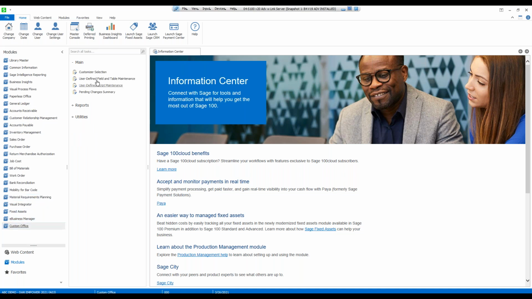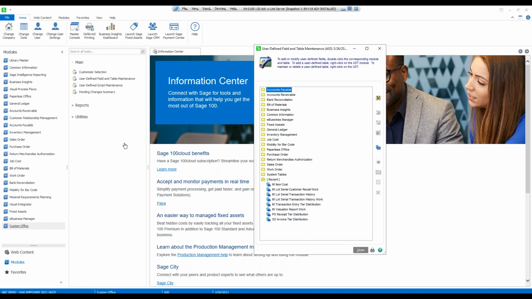So what we did here is we went into the custom office into user-defined field and table maintenance, and we added a custom field. So we're just going to show you the field in some of the tables, and then we'll do an example of the receiving and try to show you some reports. So in this case, the starting point of the capture is going to be at the PO receipt. Now we're going to be dealing with a lot or a serial number item. So we literally want to know who inspected each lot of the item.